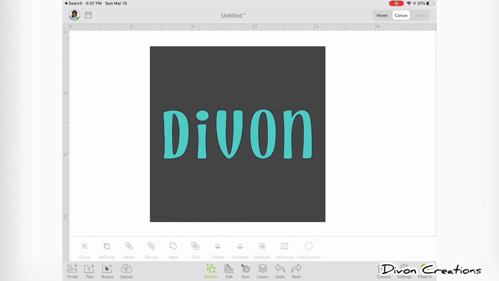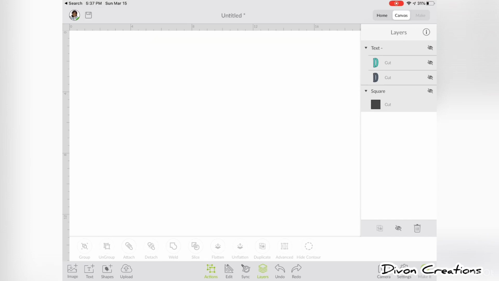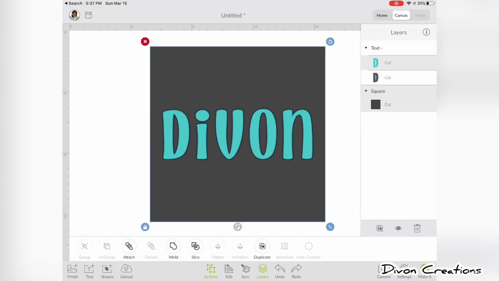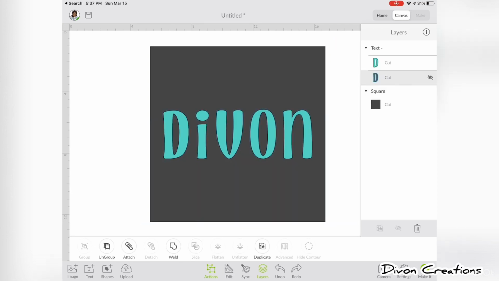And I am in Actions. So I'm going to select both of my layers. I'm going to hit the Layers panel, and as you see, we have two layers. Even though the word Divine does show two, the other cut is like the outline or the offset, which we don't need turned on. Go ahead and turn that off.